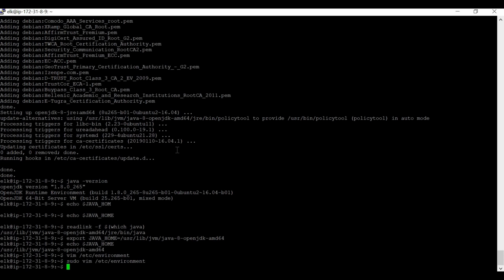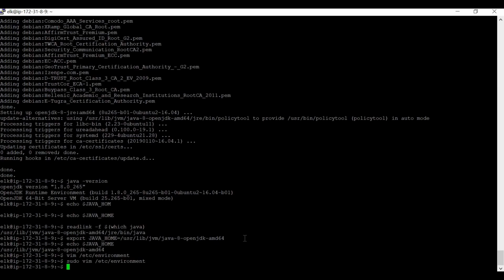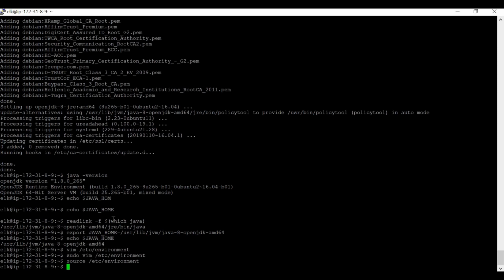So now I have this entry with me. The next command that you need to run is source /etc/environment. What this command will ensure is that this value is being sourced and populated. So now in your next sessions for this particular server, JAVA_HOME will be available for all your IDs created on this particular server node.